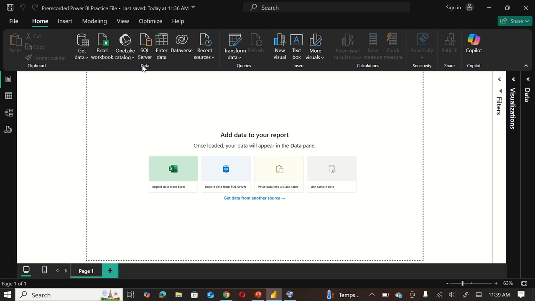Then this is the data section. This data section under the home ribbon shows you the different ways to import data into, or to connect to data actually, into Power BI. And this is the queries section that has to do with transformation and taking you to Power Query. Then this is the insert section that allows you to insert different visualizations and so on. And here is the calculations section that allows you to perform different calculations, such as creating DAX functions. And here's the sensitivity section, the share section, and the Copilot section.